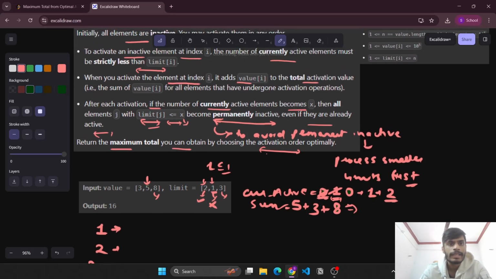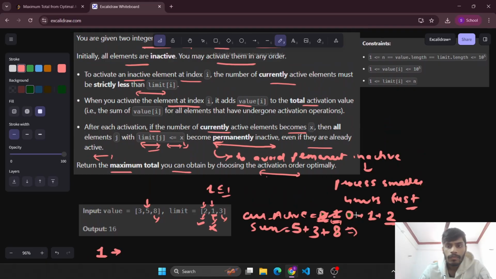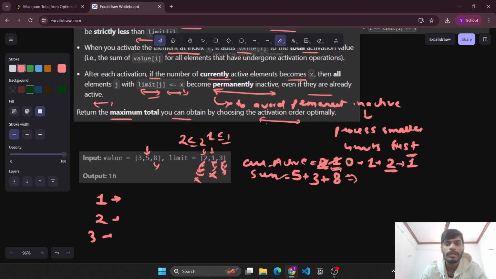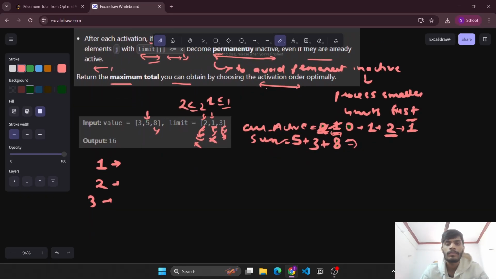We can see that since 2 is less than or equal to 2, this element will become permanently inactive, and finally the total number of active elements after this will become 1, which is the active element 3. And since we can activate each element at most once, the optimal sum that we'll get is the entire sum of this array, which is simply 16. Okay, so this is how we'll be processing.